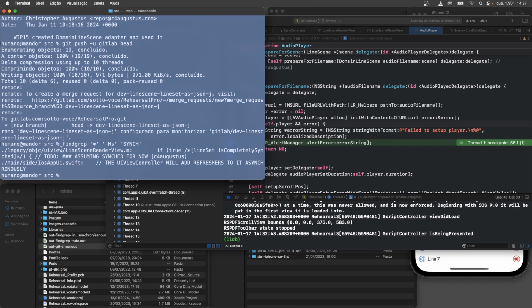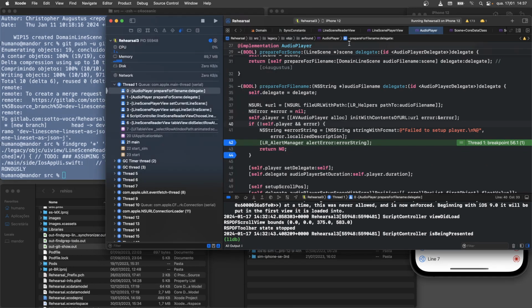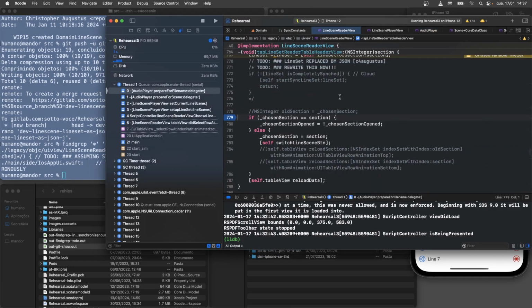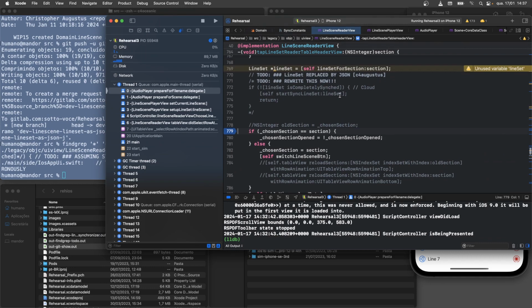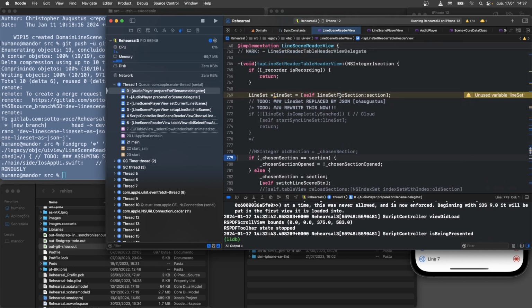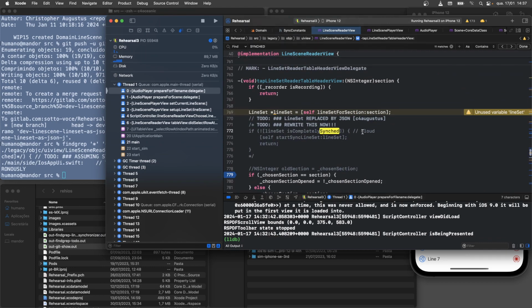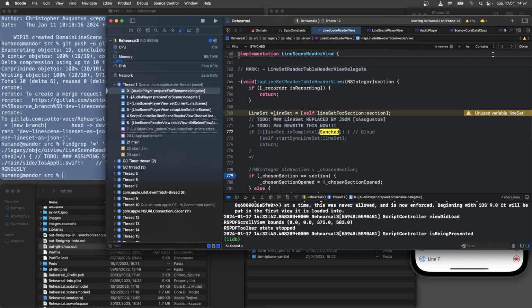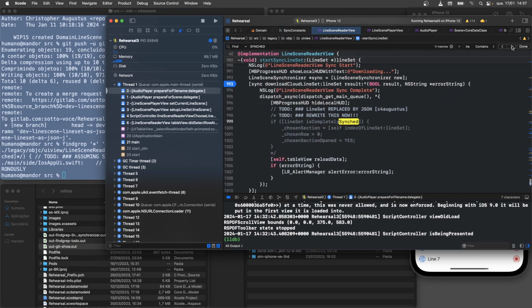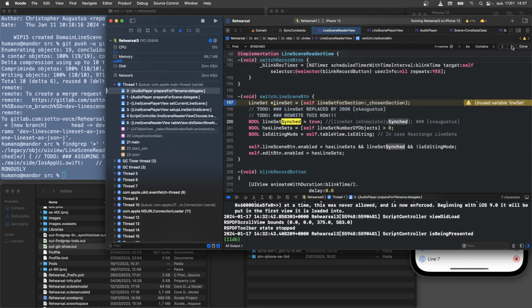This is a comment I put in. Line scene reader view. There it is. Where are we at? Synced. Is completely synced. Okay. So I've been, oh wow. Yeah, it's all pretty disabled. And there we can see right there. We just assume it's true. So because we're assuming it's true, it's not going out and trying to sync.